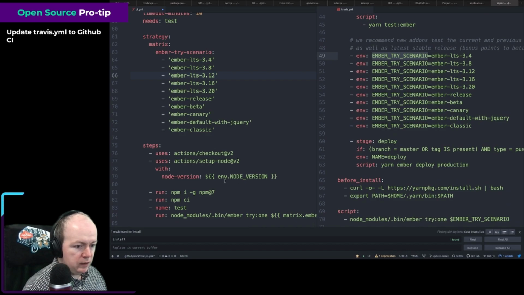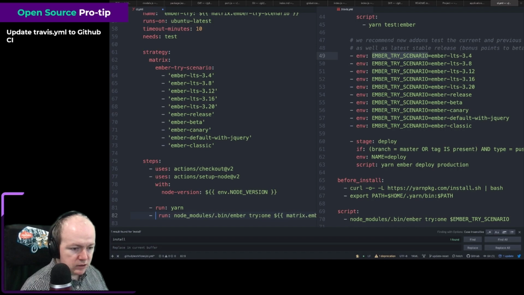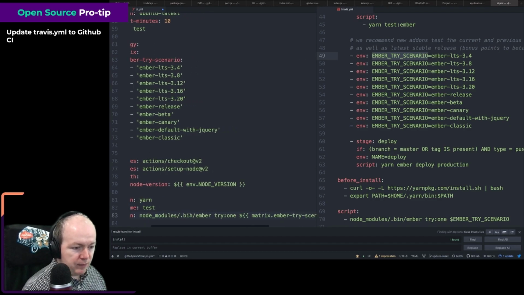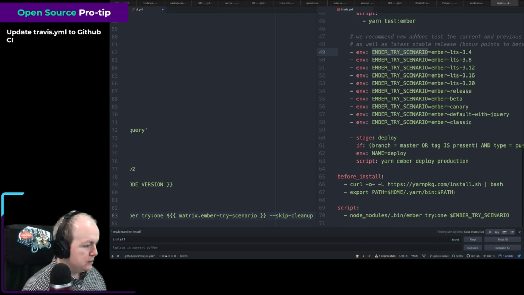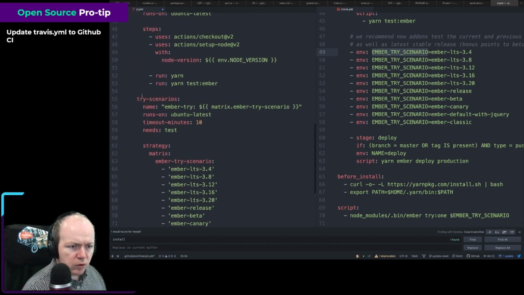That's going to be, don't need that one. Going to do run yarn. Don't like having a separate name to these things. Actually, although that's quite a long name, so maybe it is good to call it test. And then it's bin, ember, try one, the scenario, skip cleanup. Boom. Then I think I need one more.